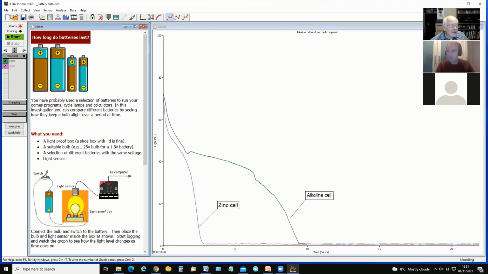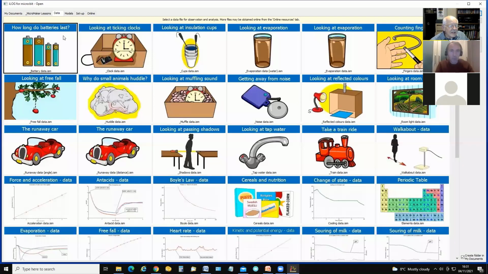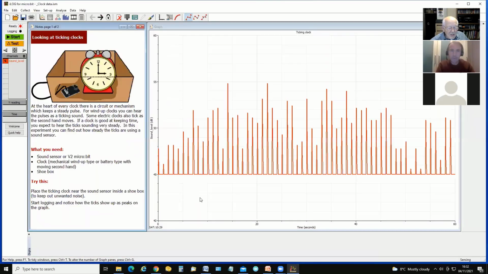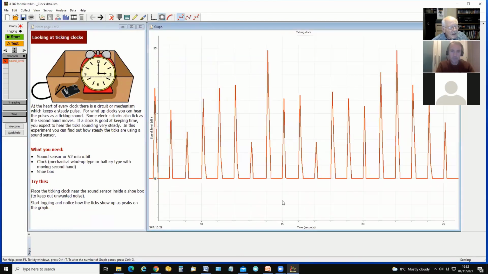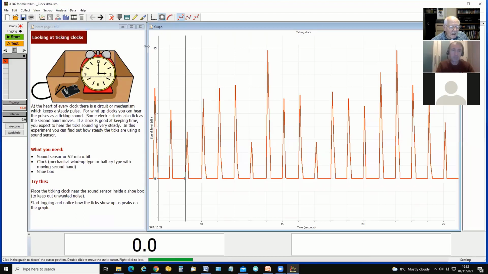Any questions on that? Here's another one. How steady does a clock tick? Well, no surprises. In this particular case, I put an old-fashioned clock inside. No, it's not an old-fashioned one. This is a digital one inside a box, and just listened to it. Just recorded the sound from it, and here are the ticks. One, yes, that's 1 second, and so on.